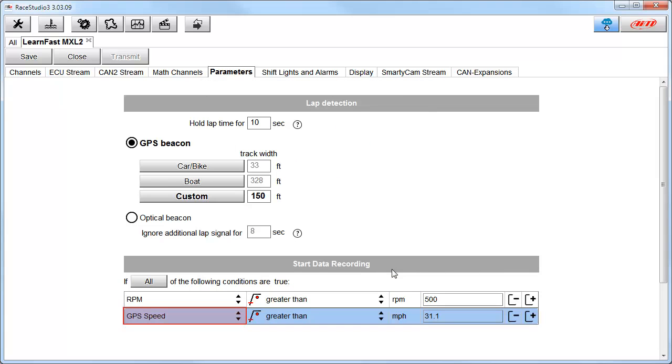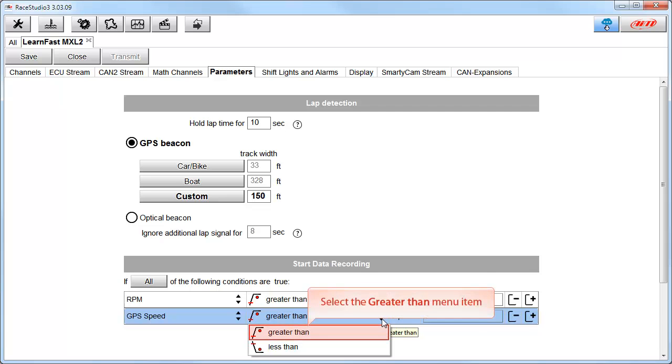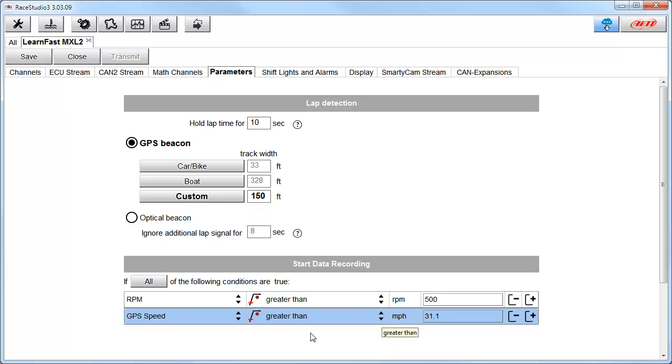OK, we have now selected GPS speed as the channel for our next condition, but now we can select greater than or less than. In order to do that, select the List Selection button. In this case, we do want the greater than selection, so we will select the greater than menu item. And finally, we need to enter the GPS speed value. 31.1 might be a little higher than I would like, so we need to select the input text box and enter 20 miles an hour.